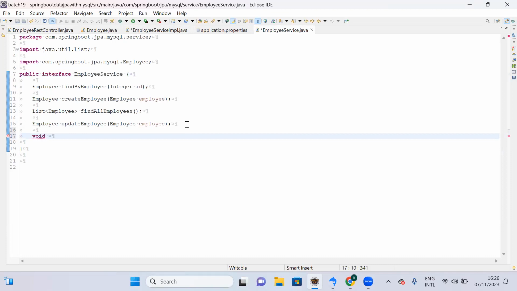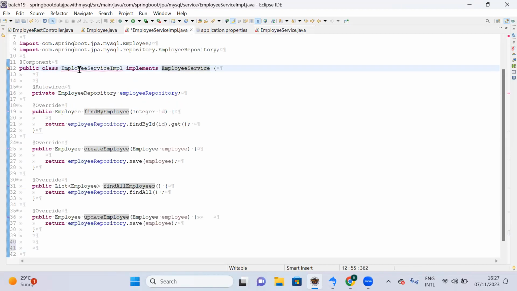So void. As of now, let me give you a void delete employee. By this time you should have the capability to write all those things, guys. I have already written it a number of times. So delete employee. If you want to delete an employee, you need to pass the integer primary key, right? That's it. This we need to override in your implementation class.